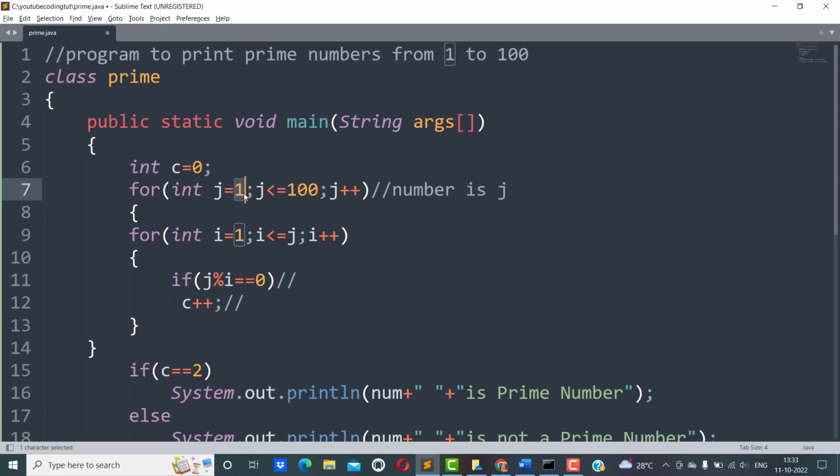As I've said before, the j value is nothing but a number. So we are checking every time whether this number, which is j, is a prime number or not. Now our j value is 1, so we will check whether this 1 is a prime number or not. So what is the condition? In order to be a prime number, definitely the count value should be 2. Using this particular logic, if the count is 2, then only it is a prime number.